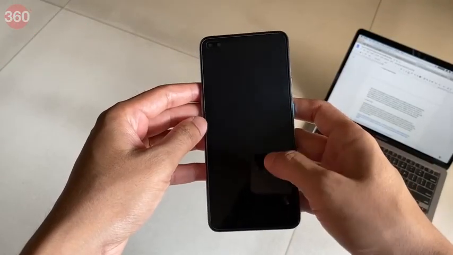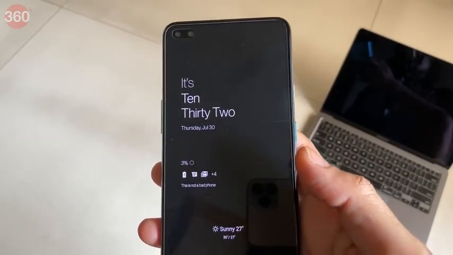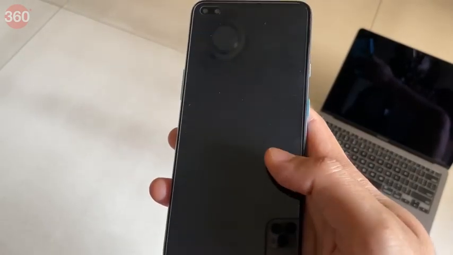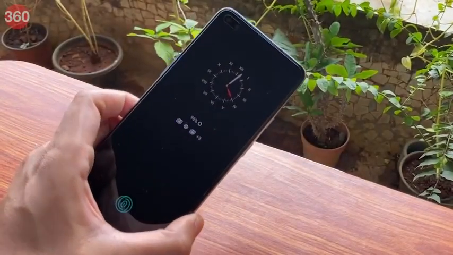One of the big advantages of an AMOLED display is the ability to light up only the pixels that are needed, and OnePlus makes good use of it with its ambient display feature. It lets you quickly glance at the time, battery level, notifications, etc. by simply picking up the phone.